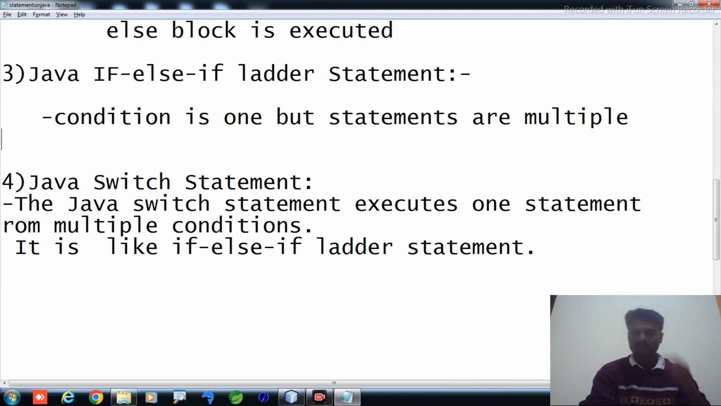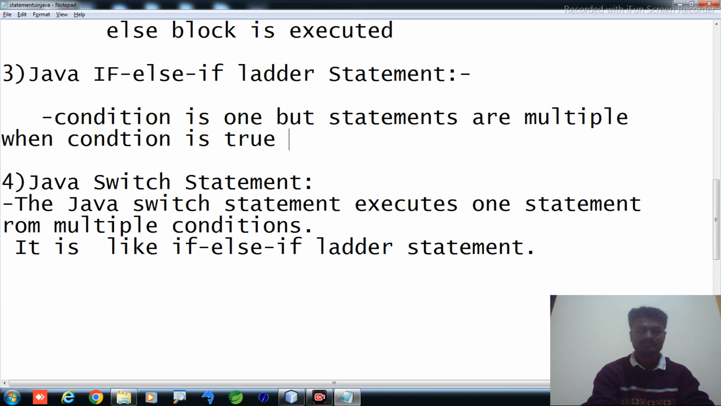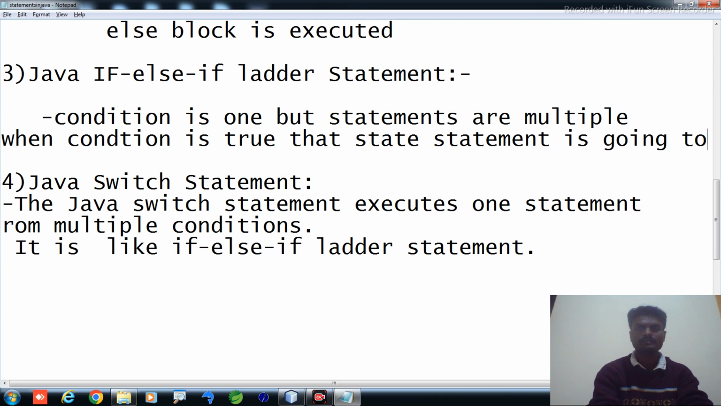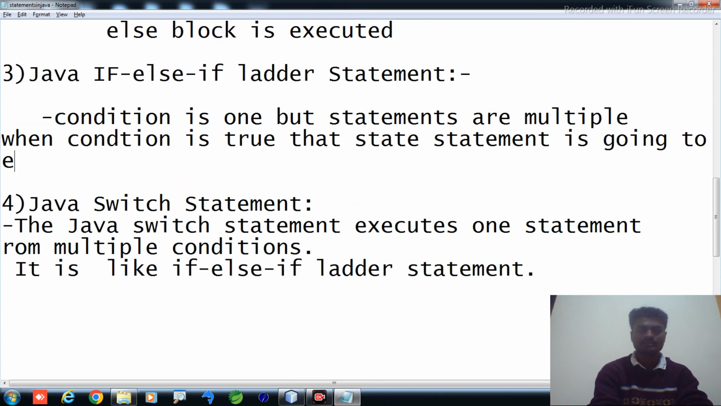When condition is true, only one statement is executed. When condition is true, that statement is going to execute.